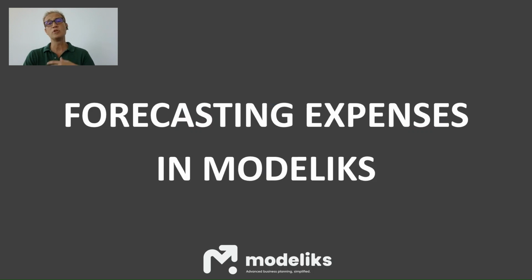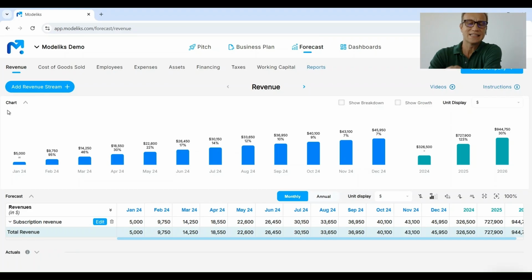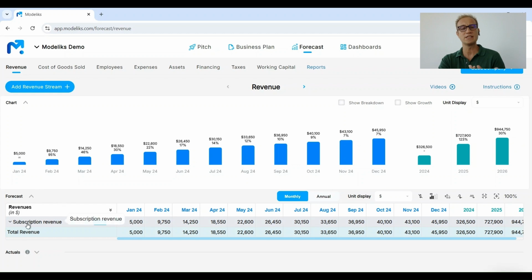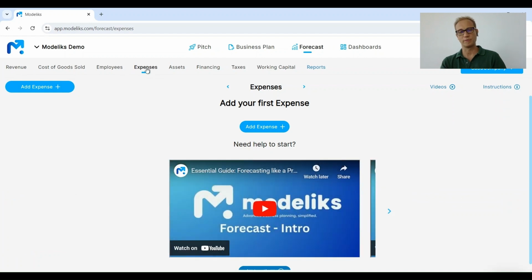Now let's jump into Modeliks and see how expenses forecasting works in Modeliks and how Modeliks makes that process of forecasting super easy. So this is Modeliks. Let's forecast some of our operating expenses for a SaaS business. Let's stick with the same example. We have a SaaS business. So I've created one revenue stream for our SaaS business, which is subscription revenue. And now let's go into expenses up here and forecast a few expenses with the different methods that we talked about.